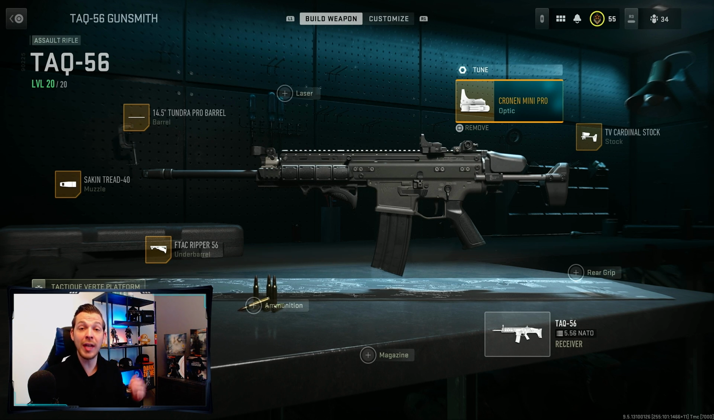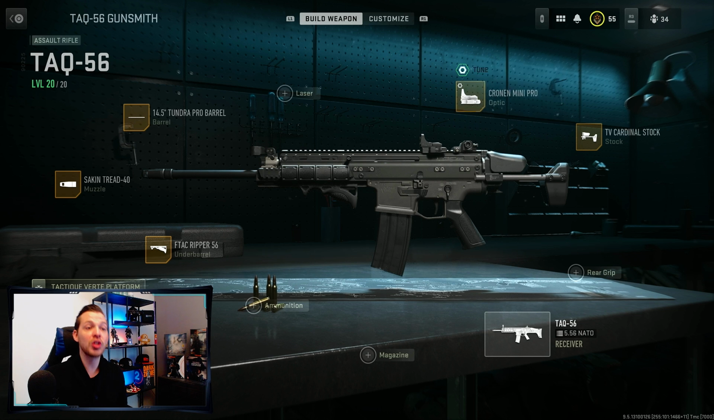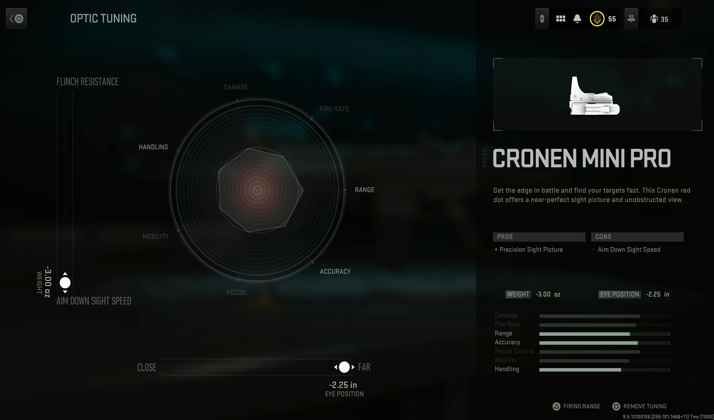So what they brought back again is weapon tuning. So you can tune every single attachment on your weapon. Let's jump into that tune. As you can see, I have it fully maxed out on aim down sight, and I have it fully maxed out on far as the eye position. So let me show you the difference.